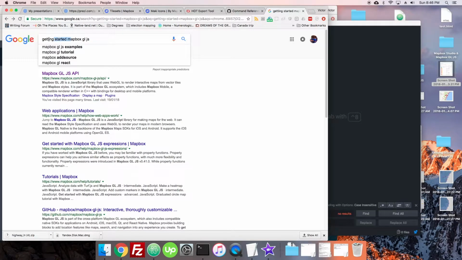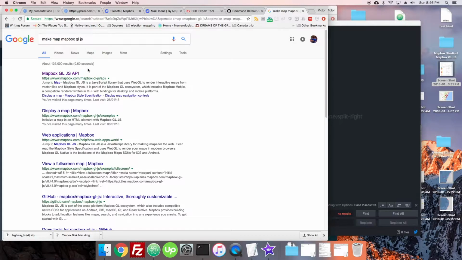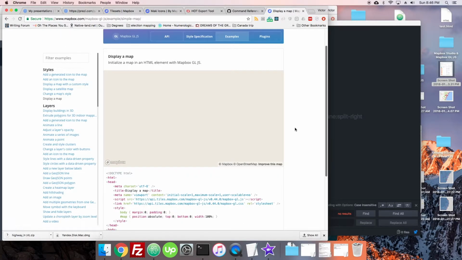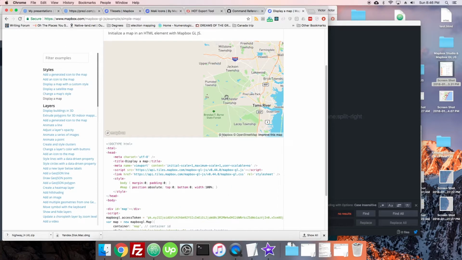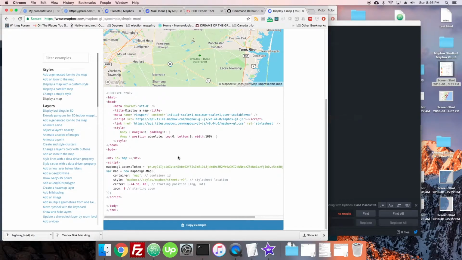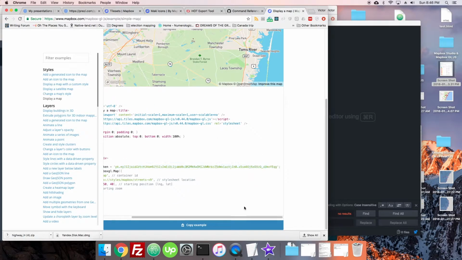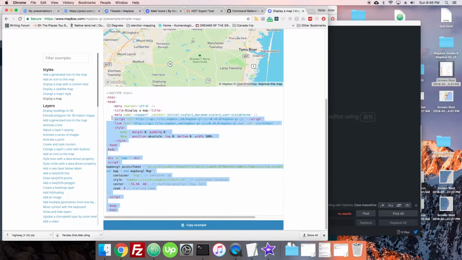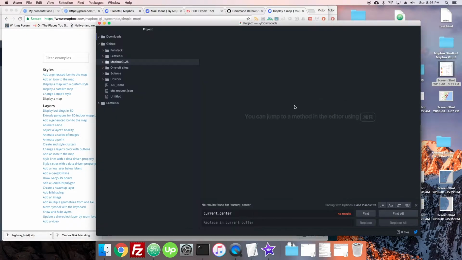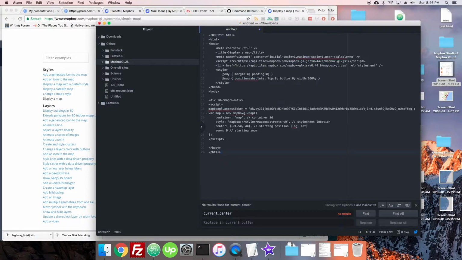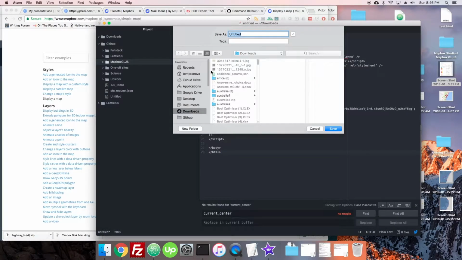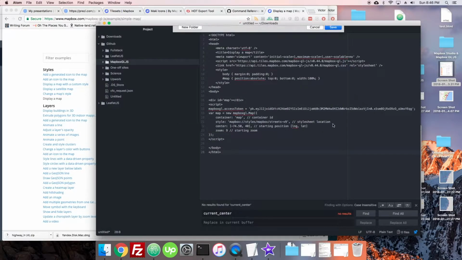Can I just have, make a map? Make map. Something I can just copy, a whole file. Right there. All right, so that looks fine to me. And what's kind of cool is if you've already logged in, they embed your current access token right in there, which just makes it nice and easy. You can just copy everything. All right, let's just save that as index.html. Put that into the right place.